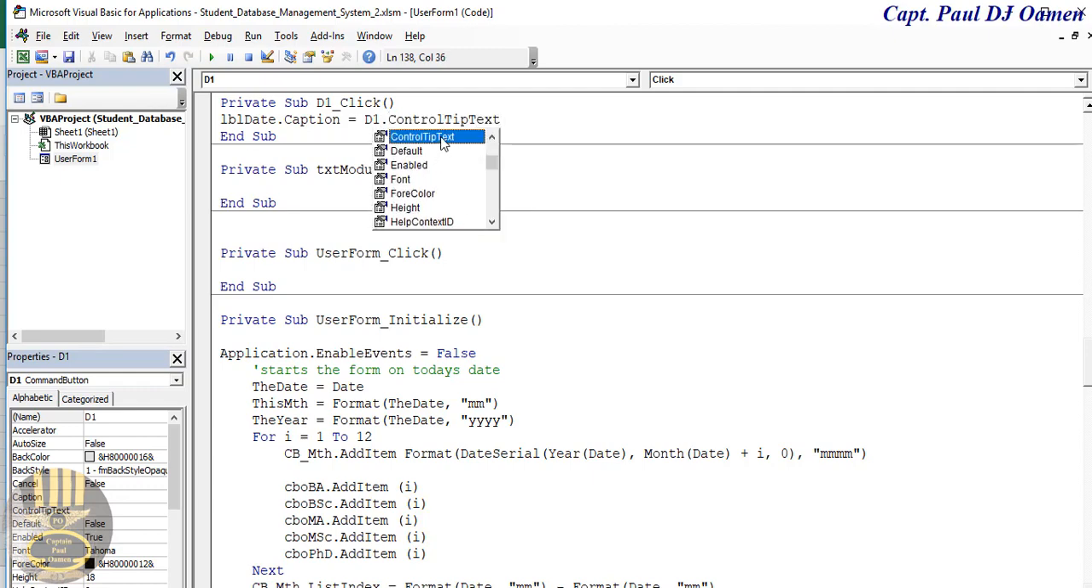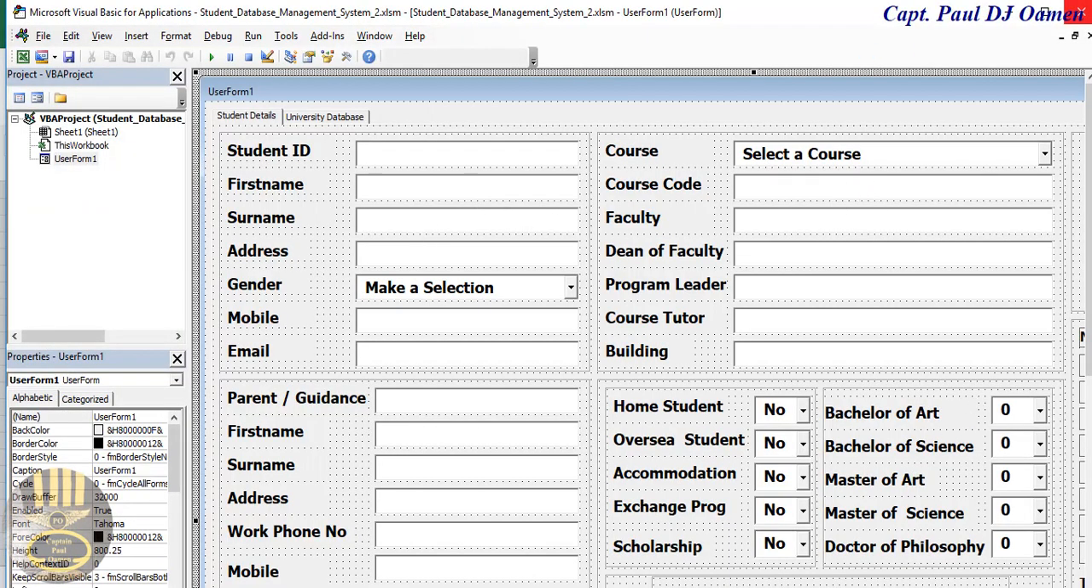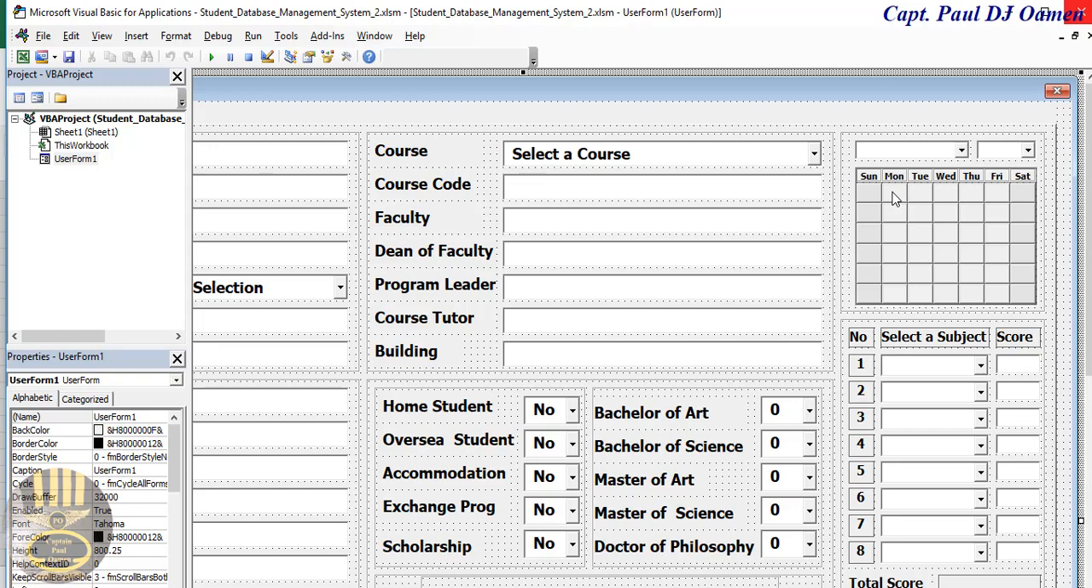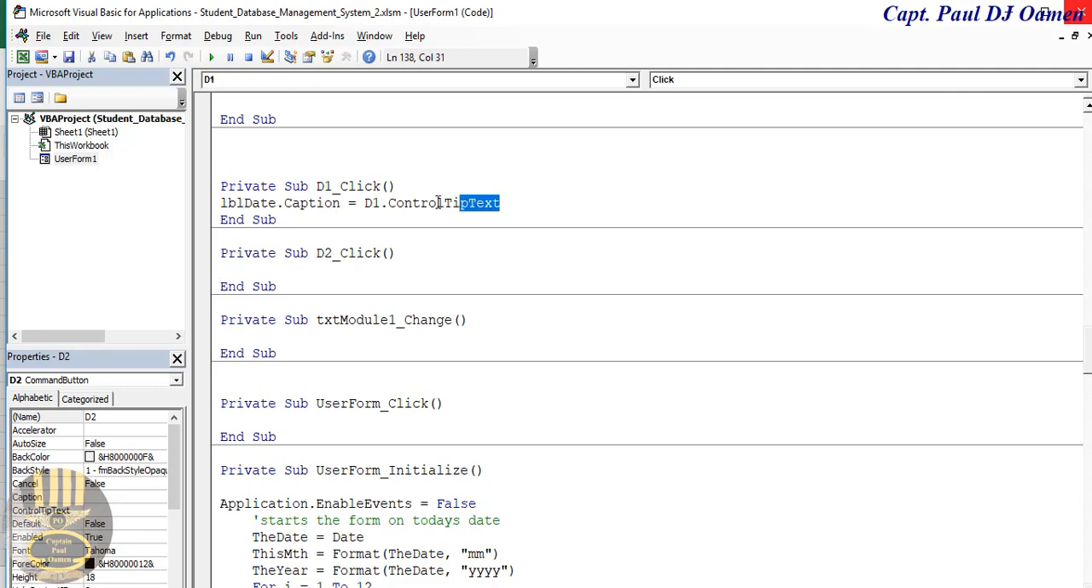there we go, ControlTipText. Okay, so if I run it now and click on this, that should display the date. Look at that. So I'm going to repeat the same thing for this next one. All you need to say is ControlTipText. Now double click on the next one here. It's exactly the same lines of code. Just copy, paste that in there, and just change the D1 to D2. There we go. That's it.